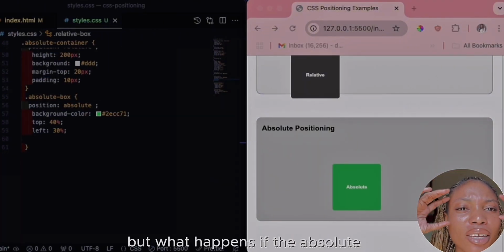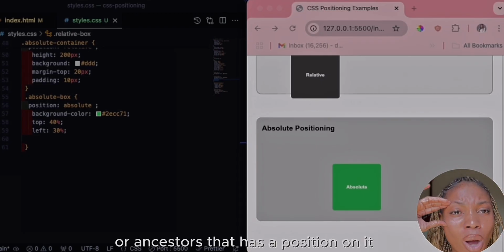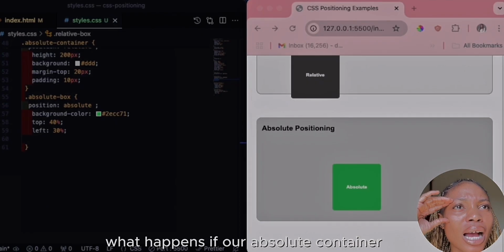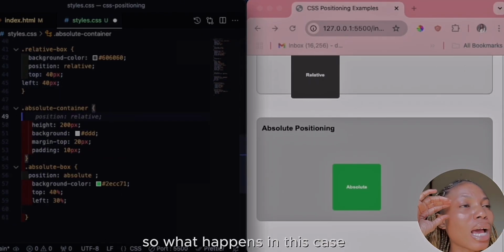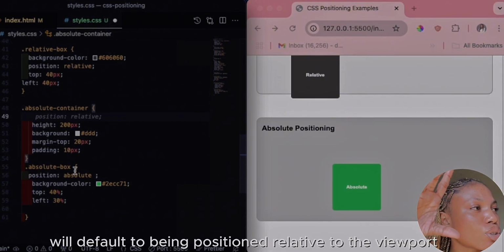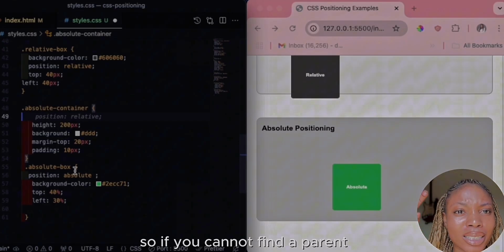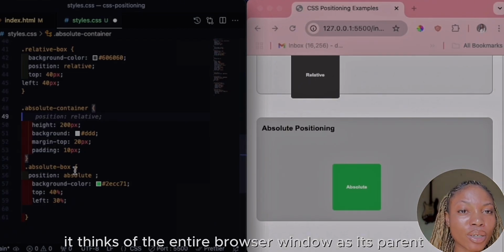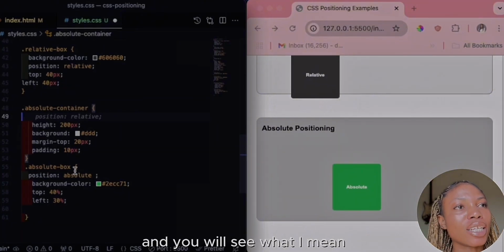But what happens if the absolute element cannot find any parent or ancestors that has a position on it? What happens if our absolute container does not have a position relative? So what happens in this case is that the absolute box will default to being positioned relative to the viewport, that is the entire browser window. So if you cannot find a parent, it thinks of the entire browser window as its parent, and it defaults relative to that. And you will see what I mean.